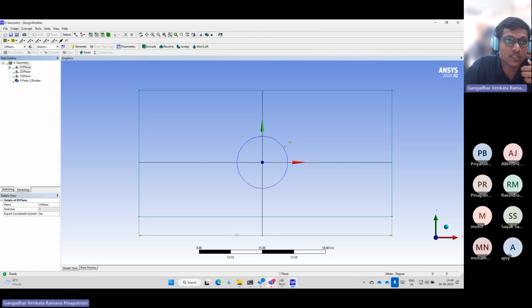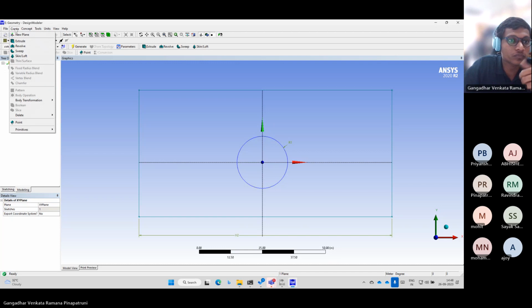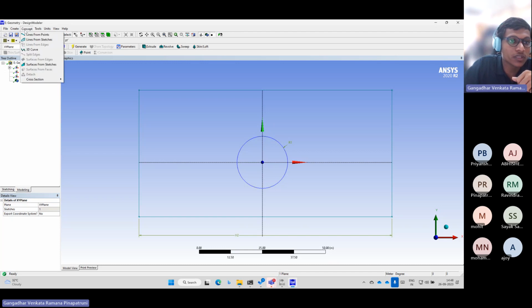Surface, how the surface looks like. So to create a surface, go to the concept option here, and then go to the surface from sketches. Okay. So you need to go to the concept option and the surfaces from sketches.